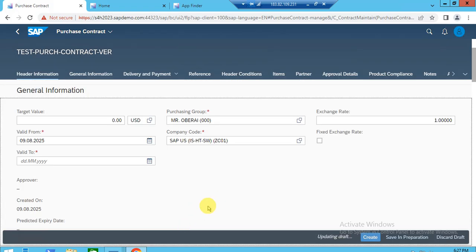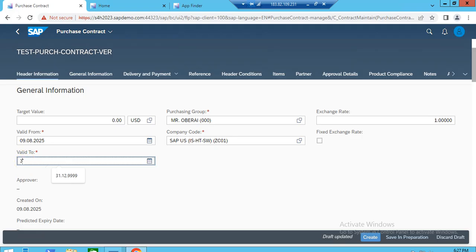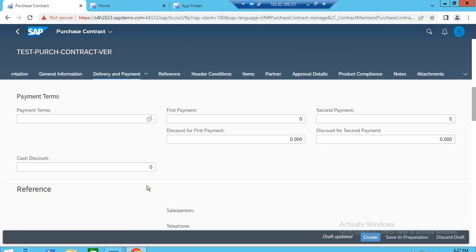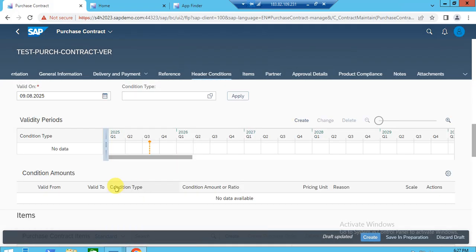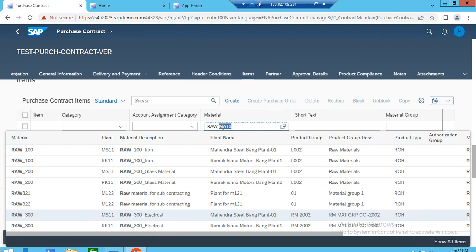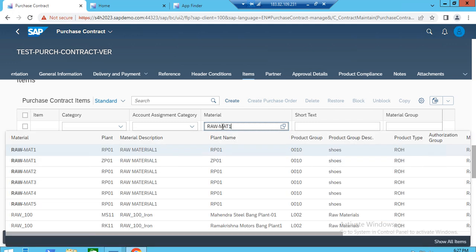So we have selected purchasing group and company code. Then enter valid to date. So we'll enter valid to date as 31st December 2025. Then scroll down. Whatever the mandatory fields are there, we are entering all the mandatory information. Let's say at item level we will enter material details. So what is our material? Raw hyphen mat 1.